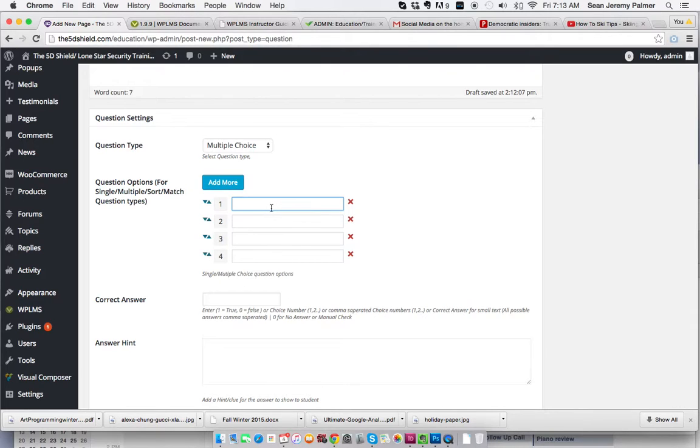So, our first question option is to get to the other side. Our second option, to get to heaven. Our third option, to get some French fries. Fourth, all of the above.